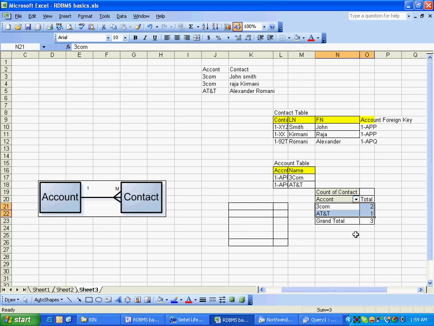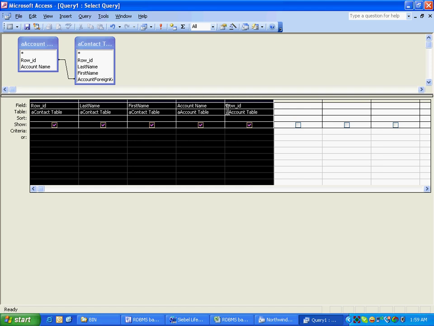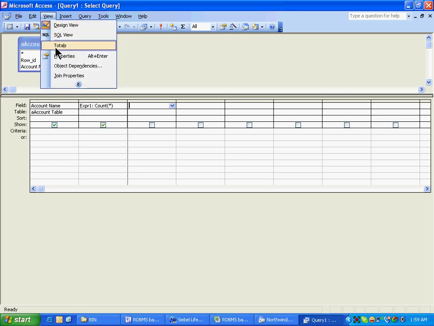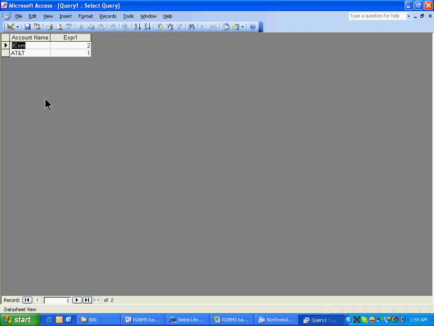All right, let's see how to group it in Access. That's a querying tool we are understanding. If the data is lying in the database, how to group it. So let's make a new query. I'm deleting everything from here. You know this query, right? So let's delete everything. Now we want how many account names and count. Group by, but remove group by from here. Easy, right? Very quickly it told me 3Com has 2, AT&T has 1.